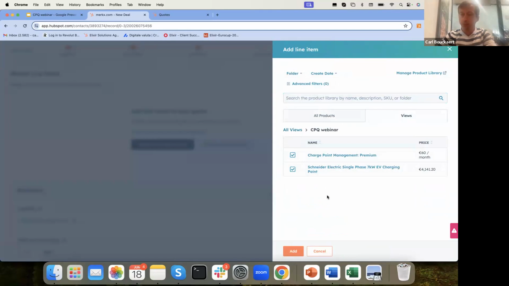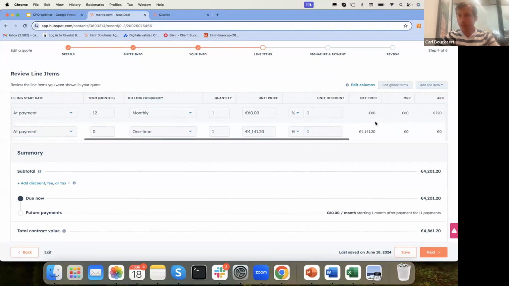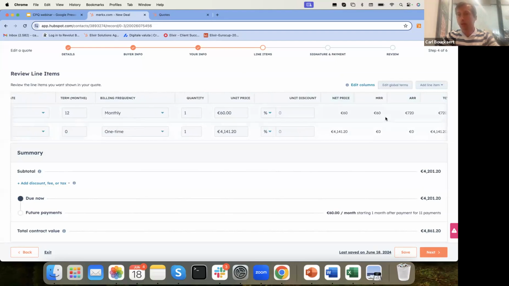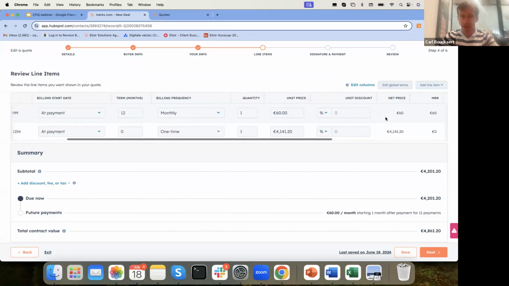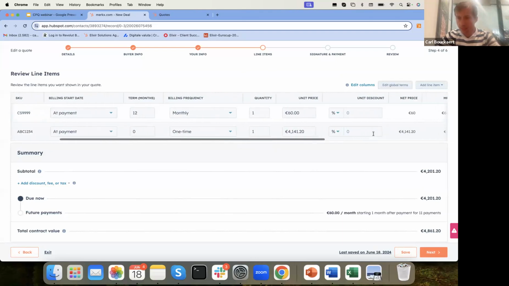I'm selecting here two types of products. I'm selecting a subscription product at €60 per month, and I'm selecting also a more tangible product, right? So I'm adding this to the line item editor here, and I can immediately see that the first one is a subscription product with terms of 12 months, monthly payment, unit price, and what is kind of nice, it gives you also the MRR, the ARR, and TCV here, right? And then here below, I have the normal product, which has no term, it's just a one-time payment, and I can see the price here as well.